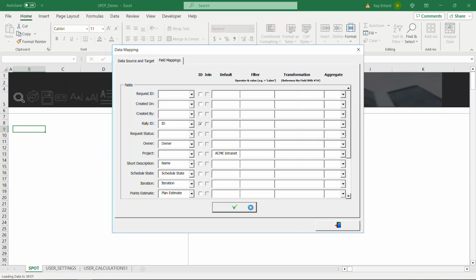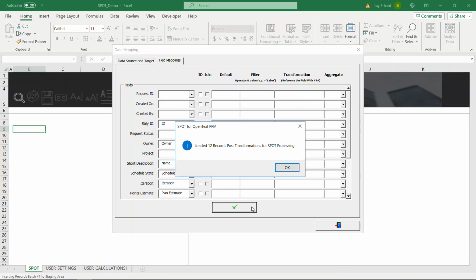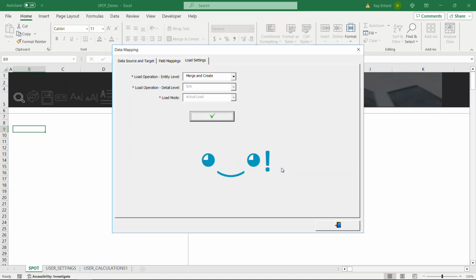Moving forward. So Spot has gone ahead and loaded 12 records from Rally for Spot processing. So let's take a look at how to process these records. In the third step, which is the Load Settings tab.